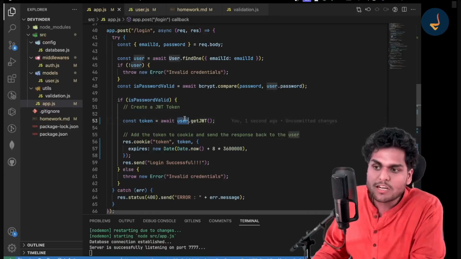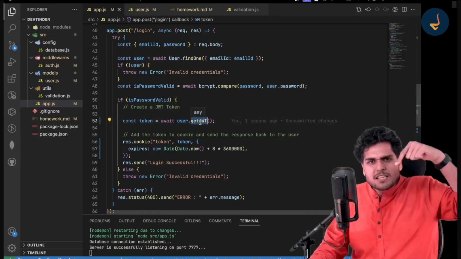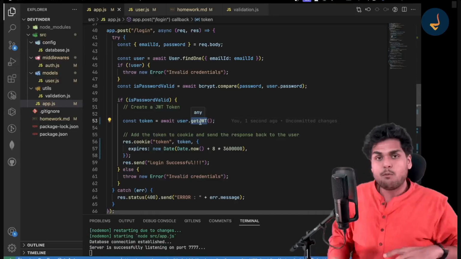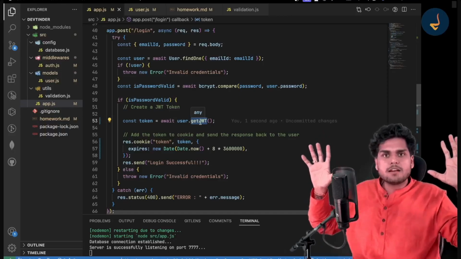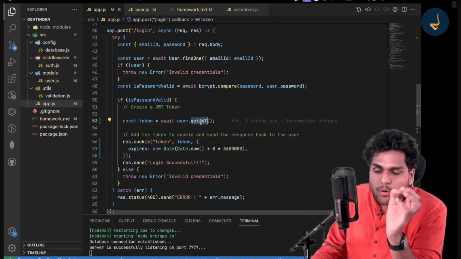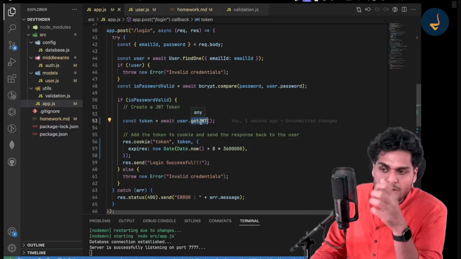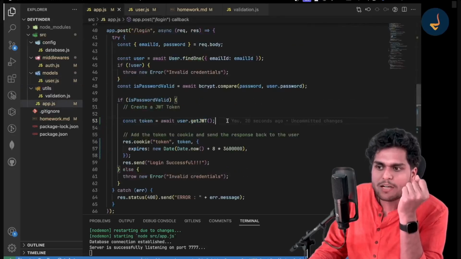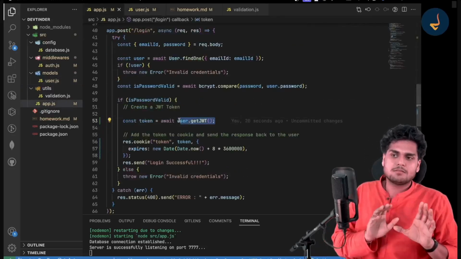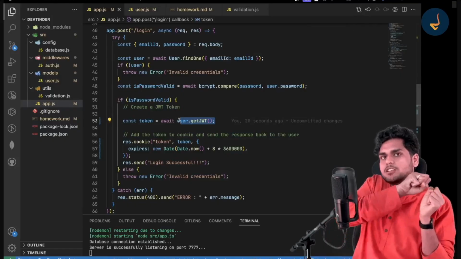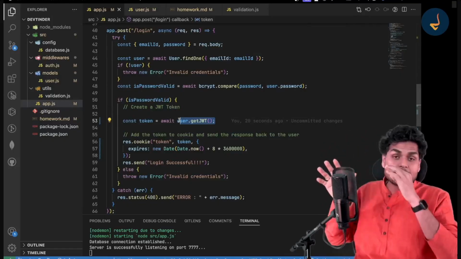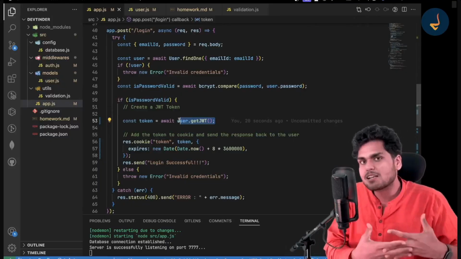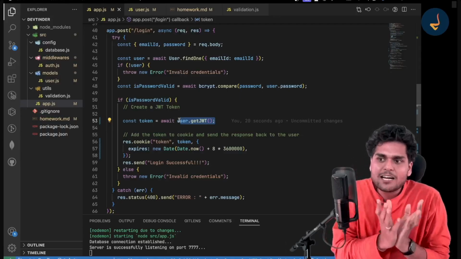If I do user.getJWT, whatever the current user will be, whether it is Akshay, whether it is Elon, any user who is logged in, that user's token will come back, which will return from this method. And we don't have to take care of any other logic. We have offloaded that logic to our schema methods. This is a good way of doing it. It makes our life easy, it makes our job easier, and it is cleaner code also.